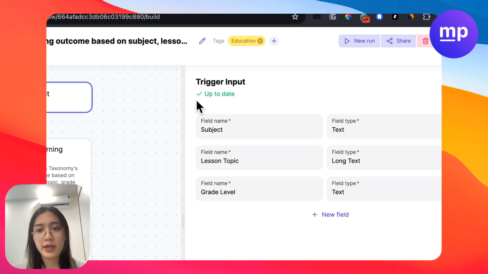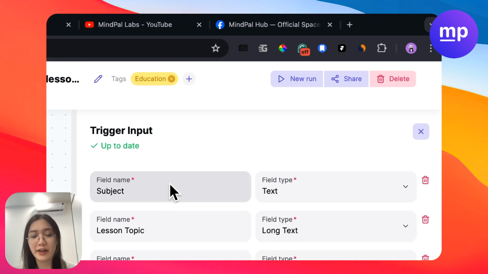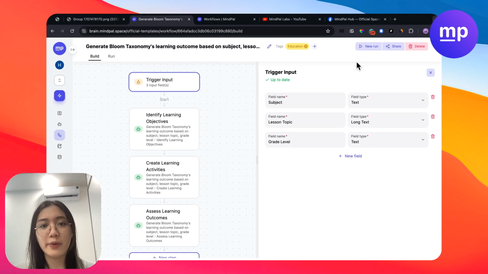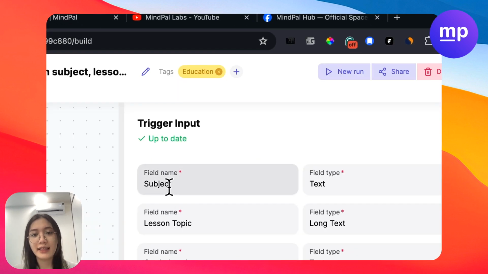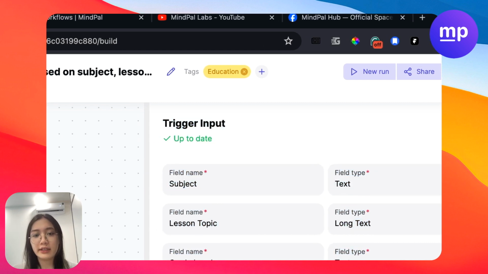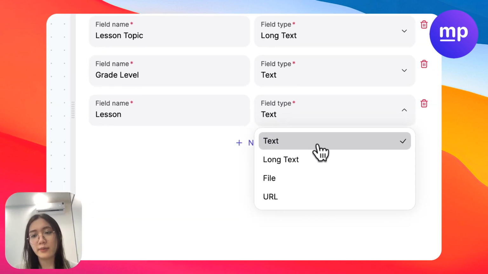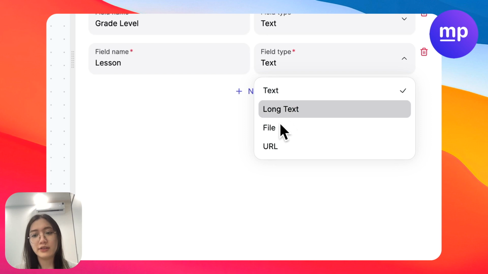Here we have the trigger input. Trigger inputs is where the workflow will receive information to run on. For example, in this case, we have the input of subject, lesson topic, and grade level. You can create a new field and decide whatever information you want this workflow to run on. For example, we can have school, or student level, or lesson requirement. And the field types range from text, long text, file, URL.